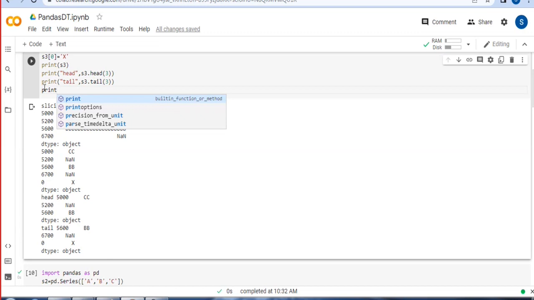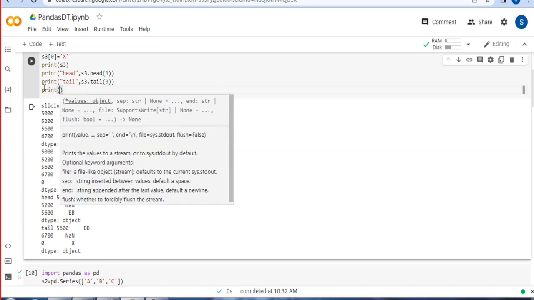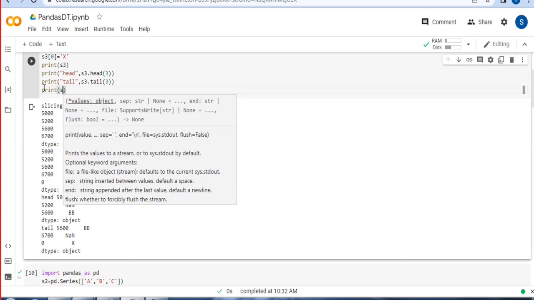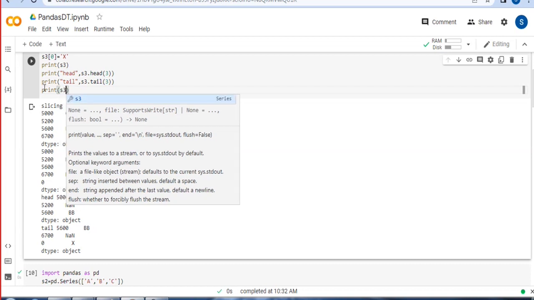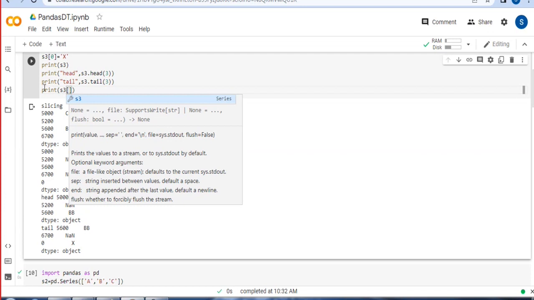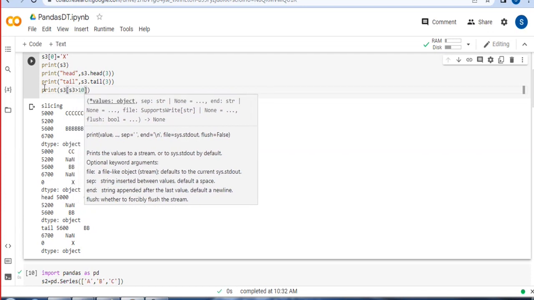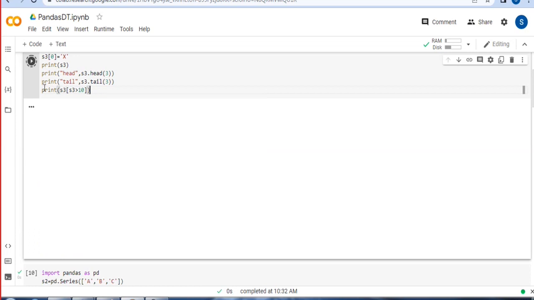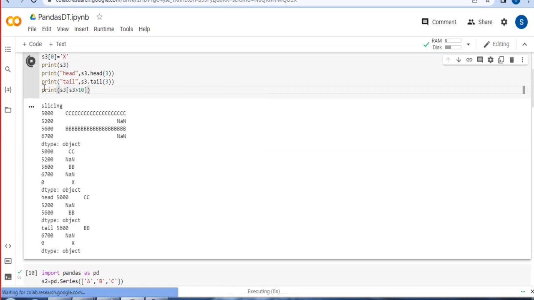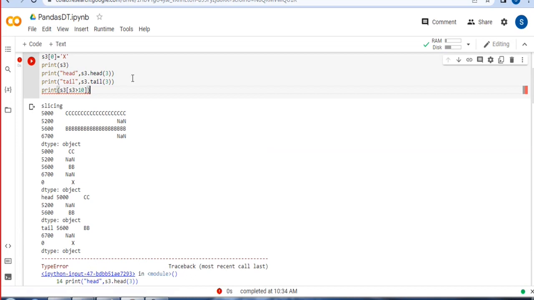So the comparison is also possible. I'm writing here S3. This is my latest series object. And inside S3, I wanted to compare whether S3 is greater than 10 or not. So the comparison is again possible. I'm going to run this. Right now, I'm not having any number inside my S3. So I'm going to remove this operation from here.